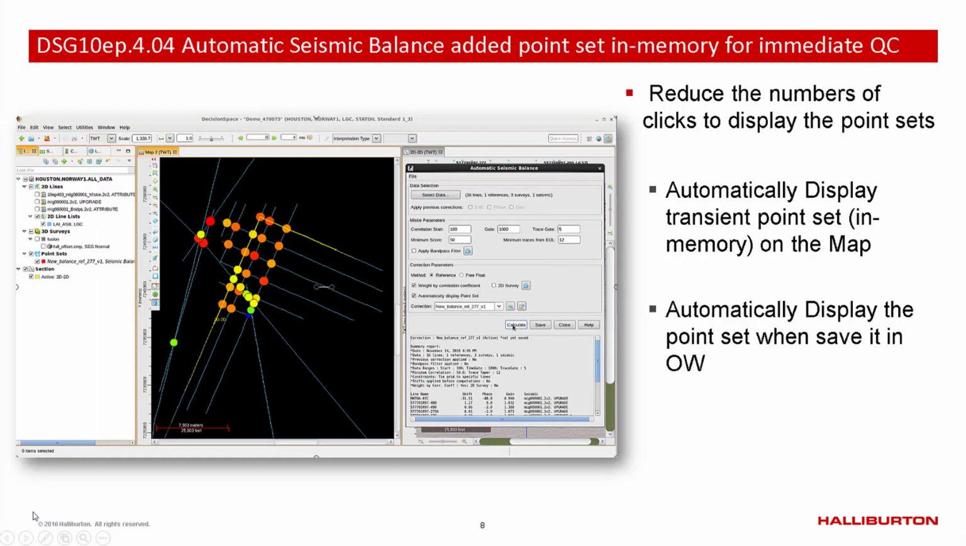And let's move to the last feature that we are working on now. With this feature, we reduce the number of clicks to display the point set. Now we have the option in here, with one button, to automatically display the transient point set in memory on the map view, and automatically we display the point set when we save it in OpenWork.